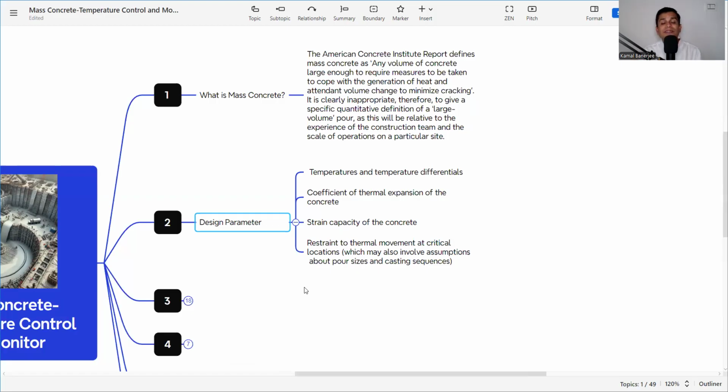So what are the design parameters? They are temperature and temperature differentials. Now this is very important. One is the temperature of the concrete or the whole volume, and the other is the temperature differential or temperature gradient. Whenever it's a large volume or large pour, the core itself becomes very hot, and the surface not so much. So the differential between the core and the surface becomes more, and the heat is transferring from the core to the surface, and it is going to the environment. Whenever it is dissipating to the environment, cracks are generated.